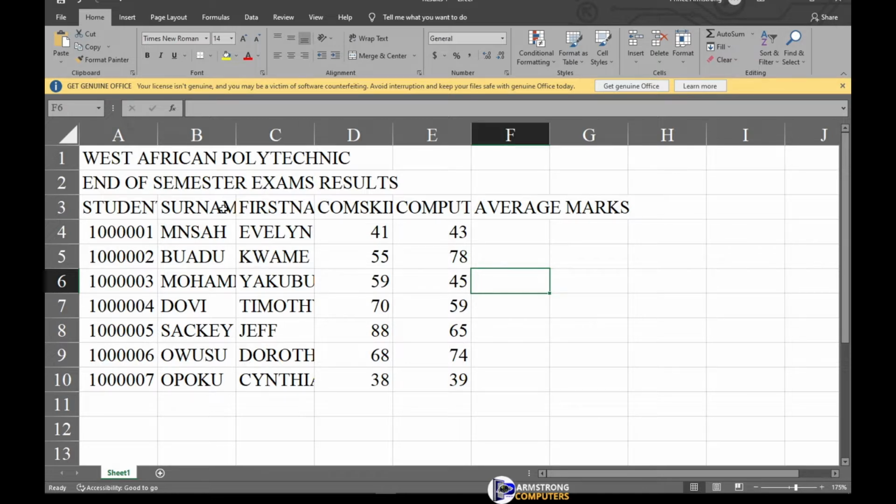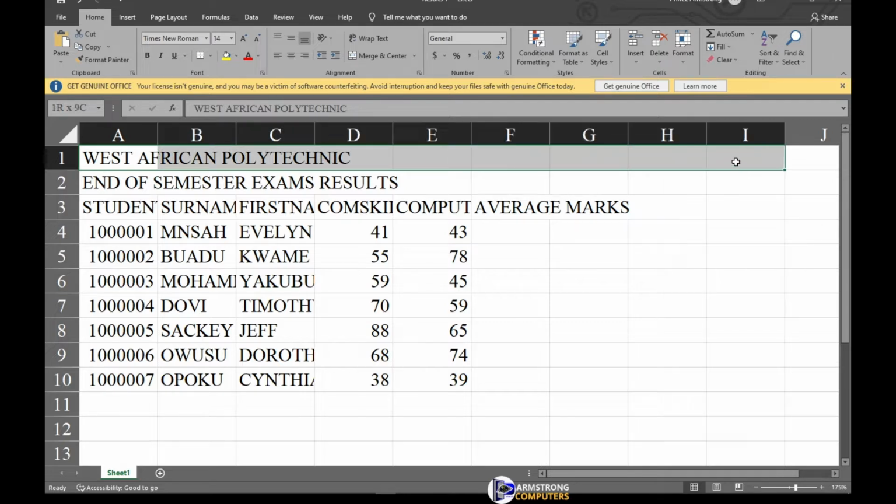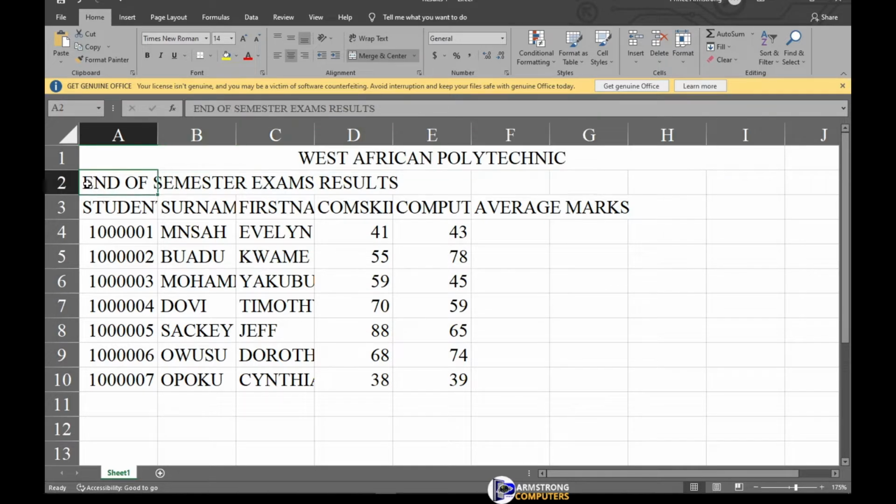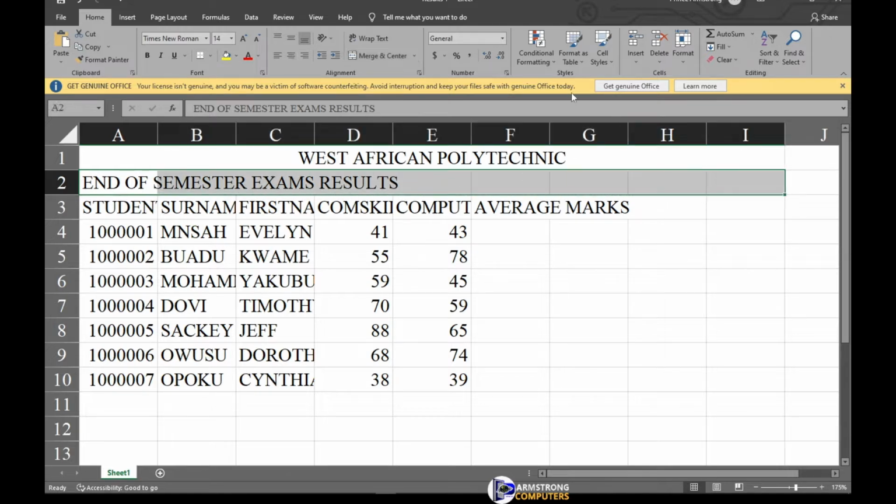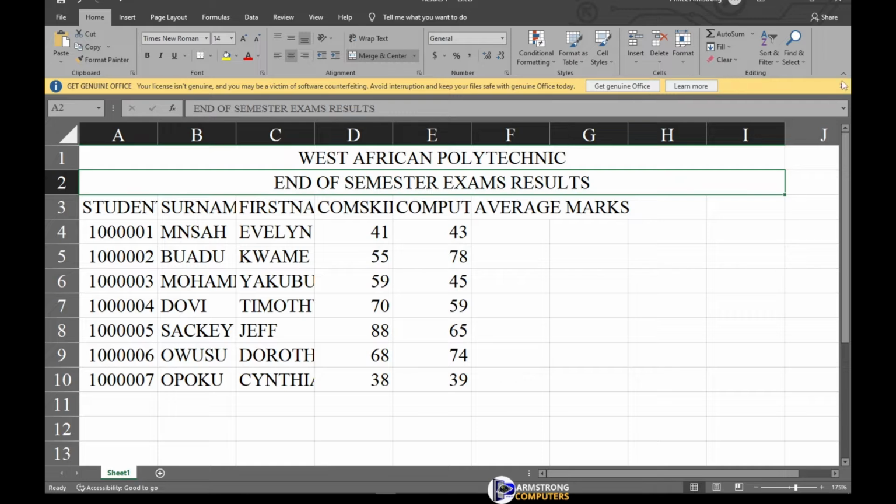To align my labels and values, first I'd like you to select a cell range from cell A1 to I1, and click on merge and center nicely. Then come here and do the same thing: A1 to I1 here, and click on merge and center. So that is just that.